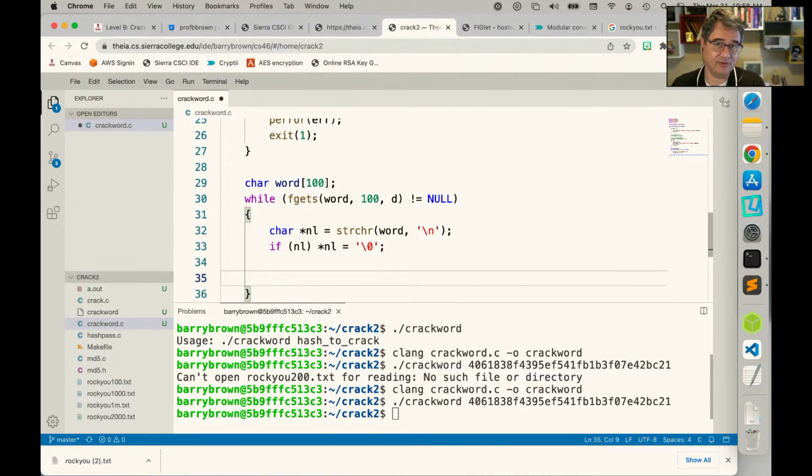Okay, so now we have a candidate word. The new line has been stripped off. We can hash it and then see if it matches. I'm going to call my MD5 function. This is the one that's defined in MD5.c. And then we are going to pass in the word that we want to hash along with its length, and then we get back a pointer to the hash.